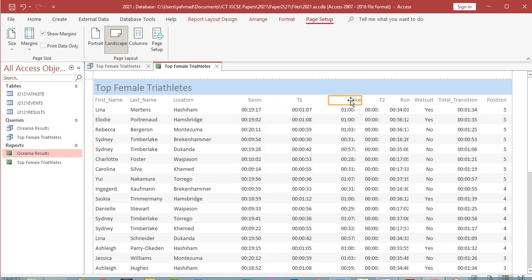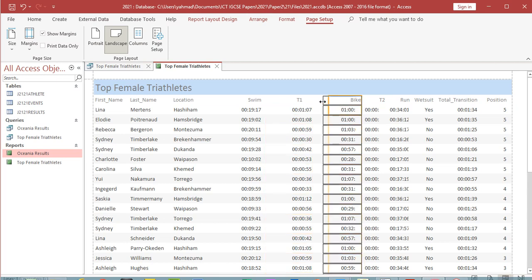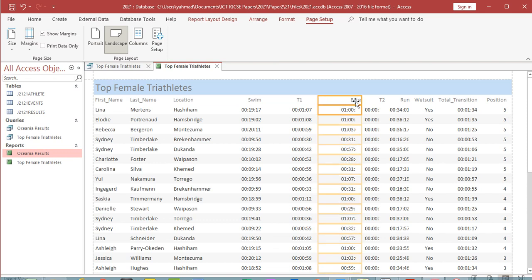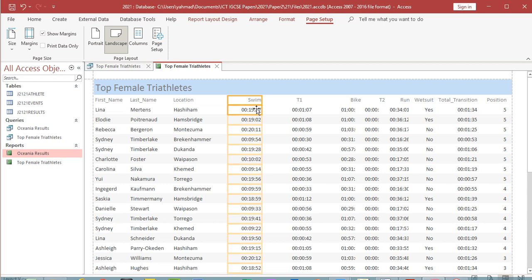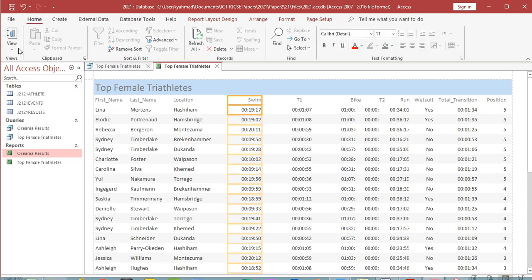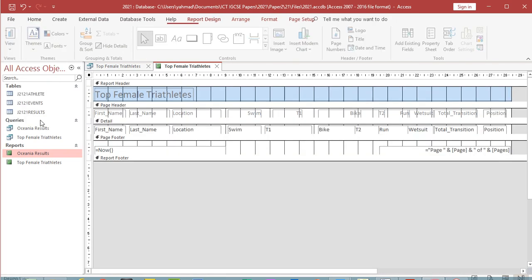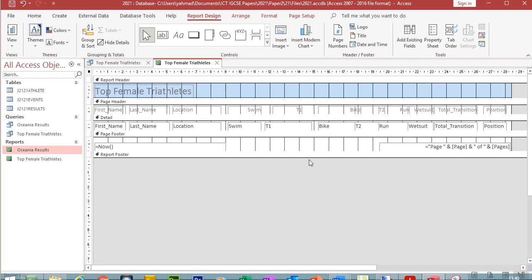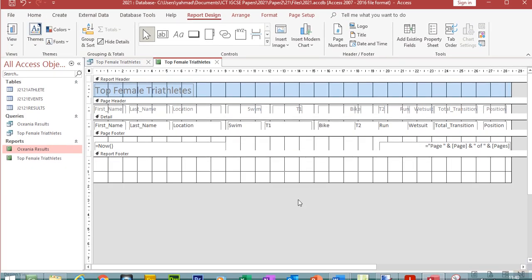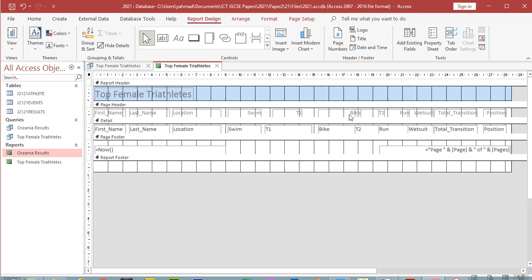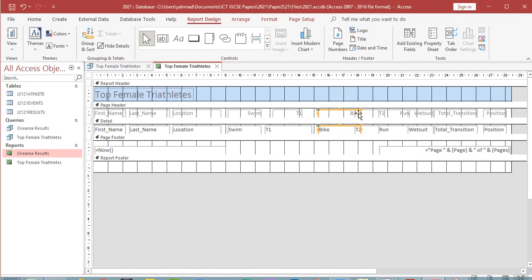Okay, sorry guys, it's taken longer than I expected. I'm just making sure all of this information is shown in full. I don't know why. Let me just go to home, design view. It's that overlapping, isn't it? That's why it's not shown in full. So let me just fix the overlaps.